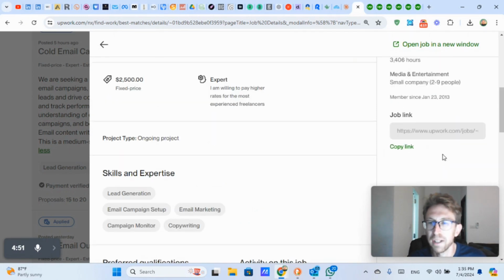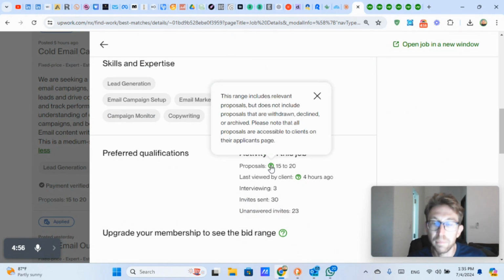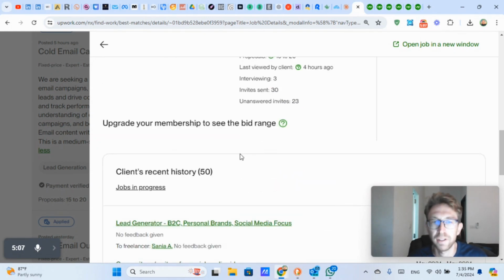It's a small company. You can view all of it, everything you need to know here. And the way Upwork works is essentially you have to place a bid or submit a proposal, and you have to spend a certain number of connects for every proposal that you submit.